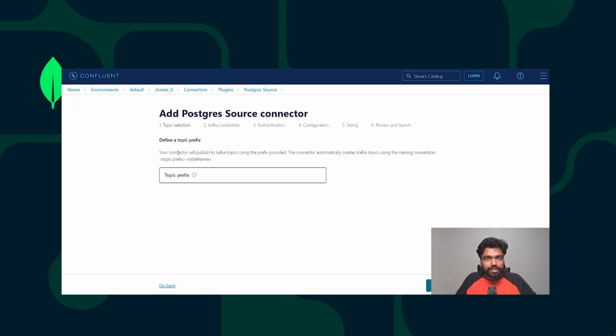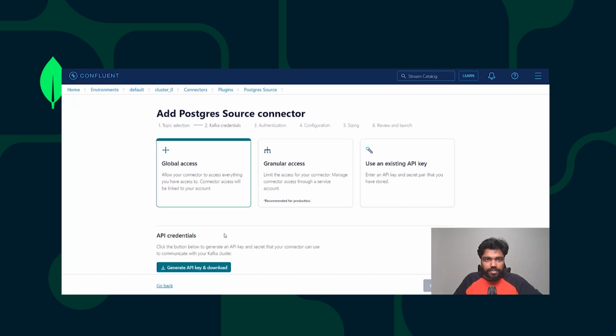So I'll select Postgres source connector, and here we can define the name of the topic into which I want to write the data from PostgreSQL. So the topic name can be meaningful as per what the data would reside in that particular topic. And you can also leave it blank if you want the topic name to be the same as the table. So I will leave it blank and press continue.